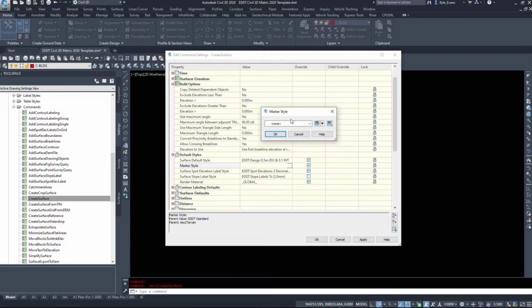Marker styles, I don't have this set up, but I could come in and set this up. Every version that Civil 3D or Autodesk puts out is probably going to change some of these, like adding in a marker style. When I do a spot elevation label style, which spot elevation do I want it to use? Which surface slope label do I want it to use?